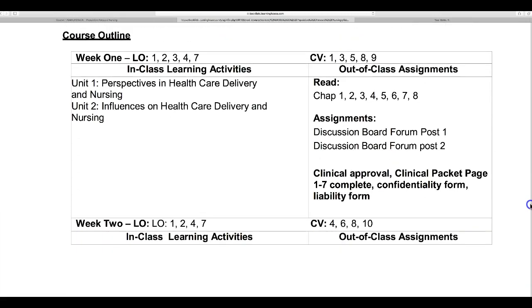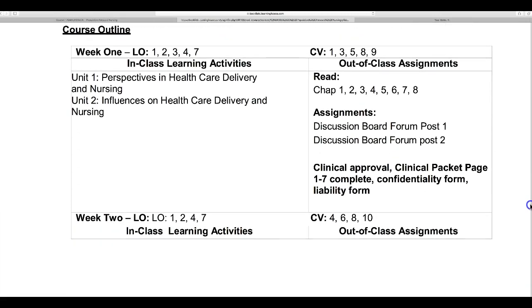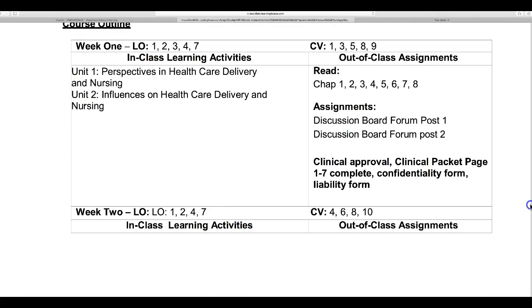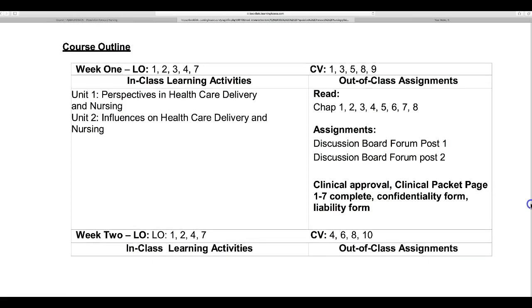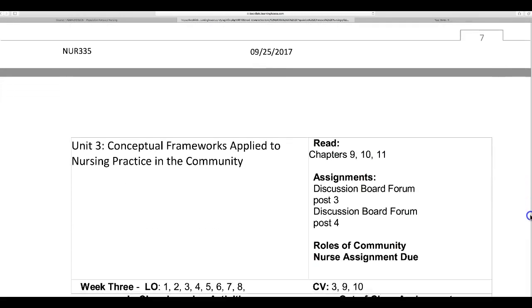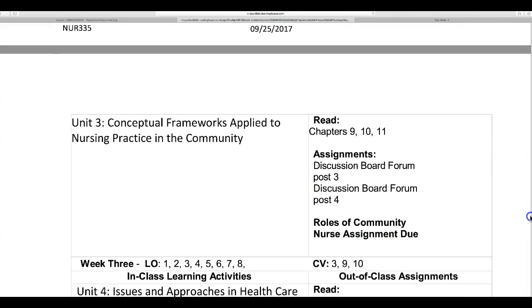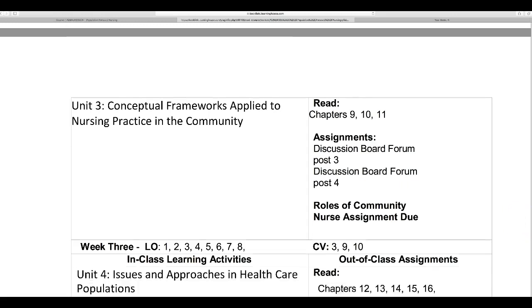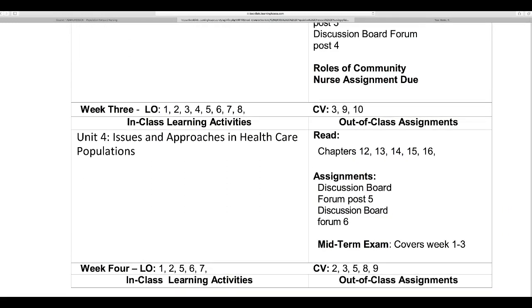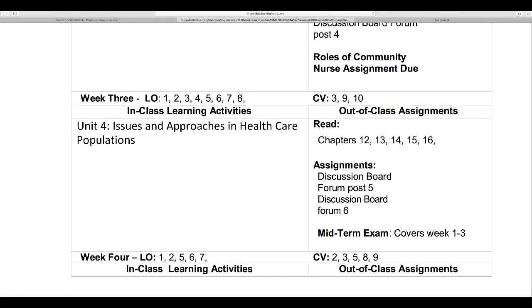All right, so here's the course syllabus, the course outline breaking it down. Week 1, we're going to talk about healthcare delivery and nursing and the perspectives and influences around that. Week 2, we're going to talk about conceptual frameworks in nursing practice in the community. You also will have the roles of the community nurse assignment due. Week 3 is our midterm, and we are going to talk about issues and approaches in population management and healthcare.